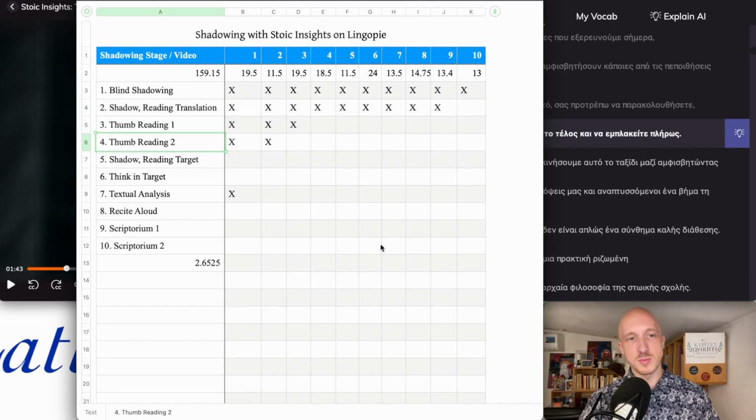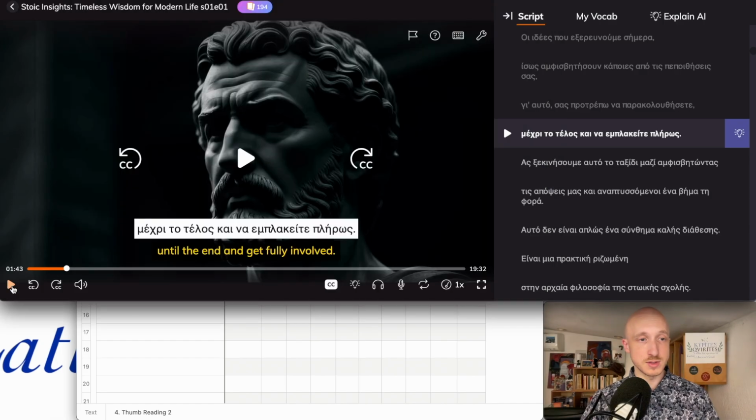The second thumb reading is where you still have both languages available, and you're mostly looking at the target language. So now I'll do that.